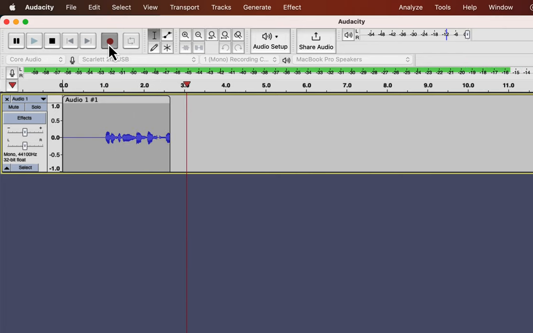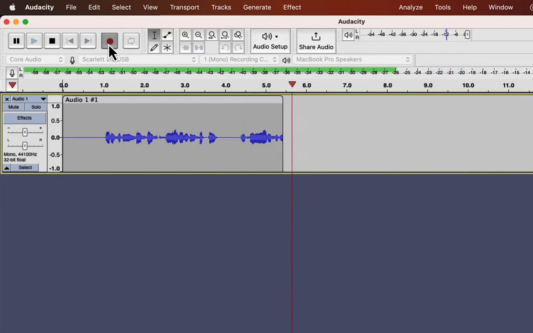Audacity is the best free audio editing software. If you know Audacity very well, you can do many kinds of professional work with Audacity.